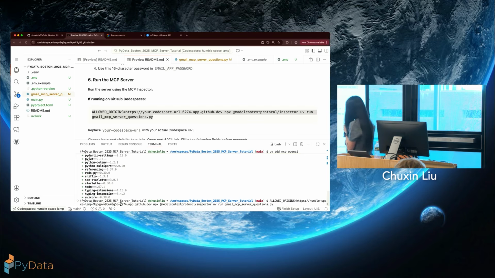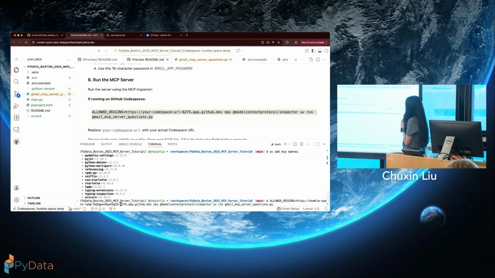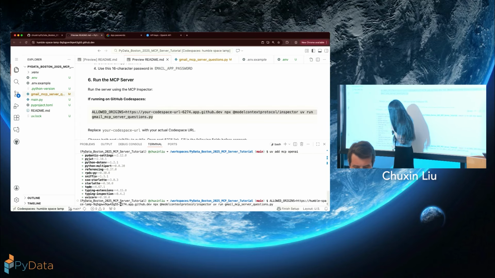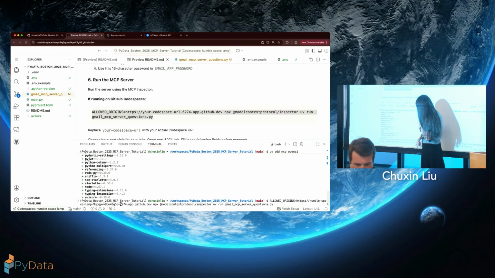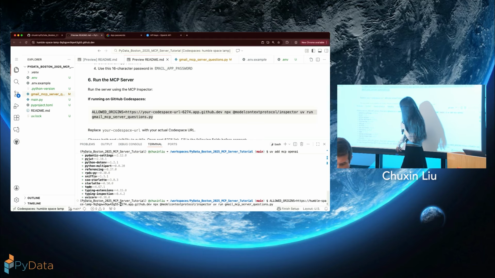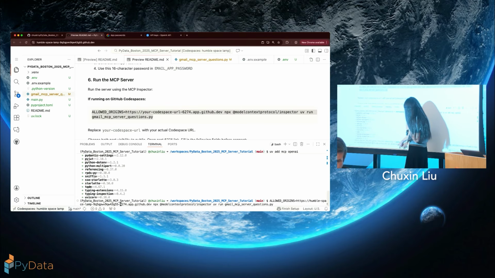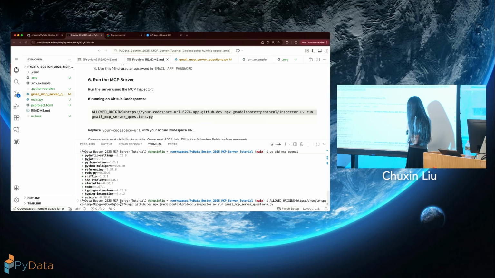Okay, so for example, my command should be allowed origins equals to https, humble space lamp, this entire string all the way to 55, and then hyphen 6274 app github.dev npx model context protocol inspector uv run gmail mcp server questions.py.